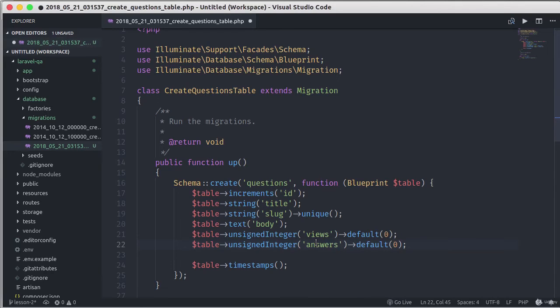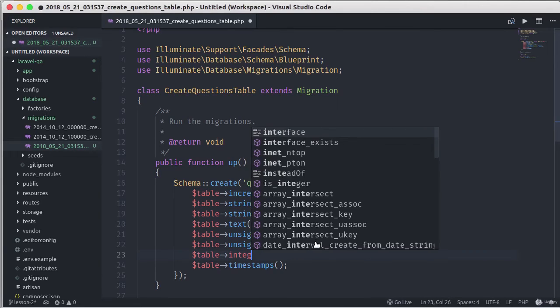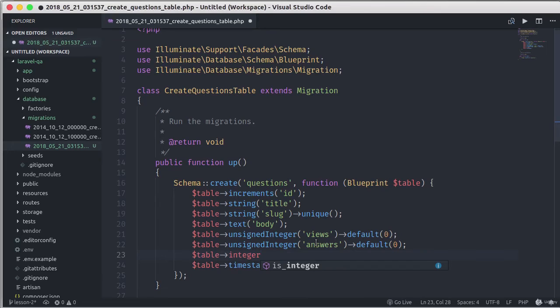We also need to have votes that record how many people are voting on a question. So table integer, because I saw in Stack Overflow that votes can be negative. That's why it's integer, not unsigned integer. And let's also make it 0 by default.